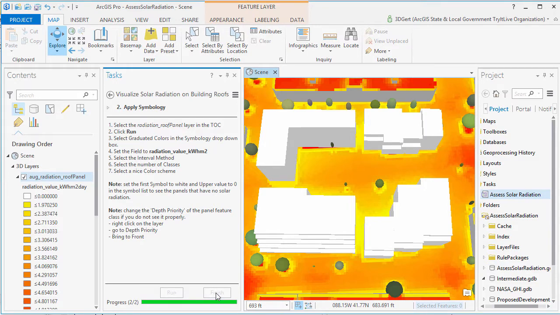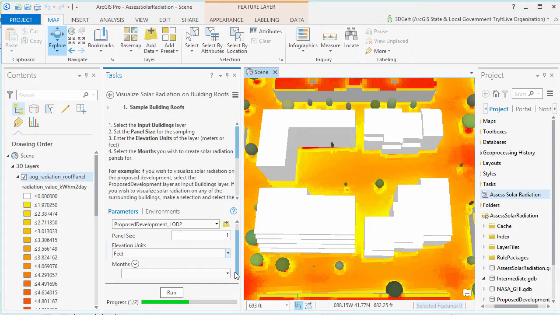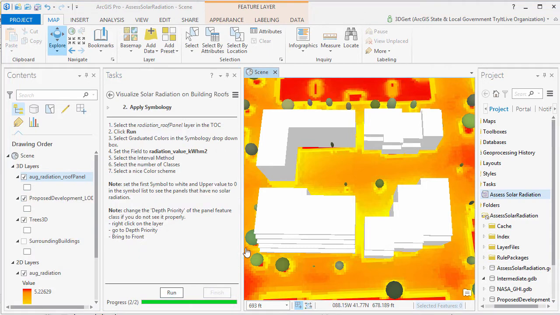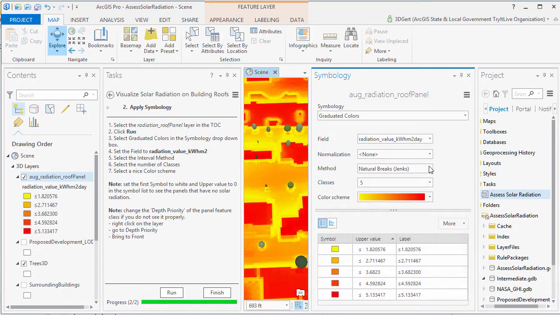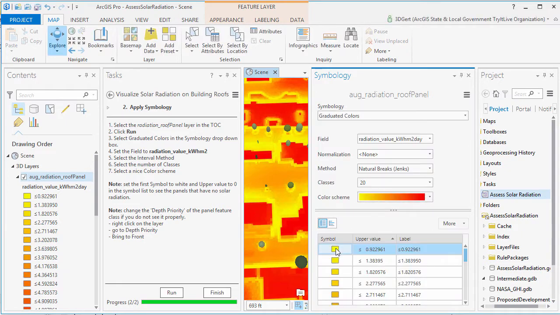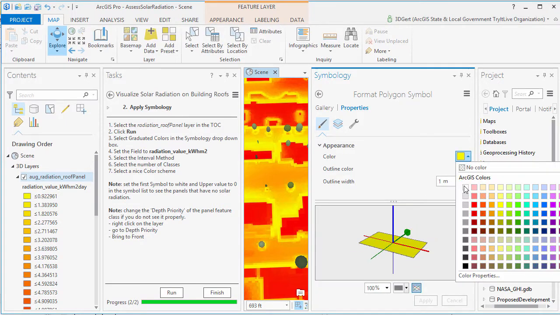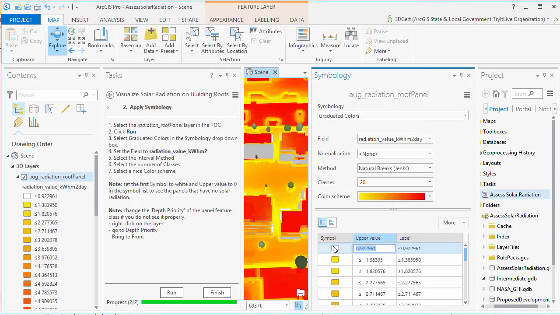So we go back to our previous task and select as input buildings a proposed development. In this case, we take a smaller panel size of 1 meter and set the elevation units of the proposed development and select the month that we have a raster for. We run the tool and again we apply the symbology. And again here as well, make sure you set zero radiation to white so you get nice white walls.